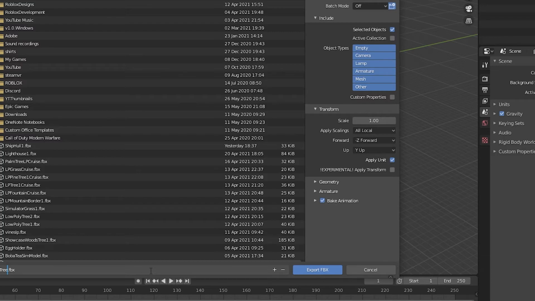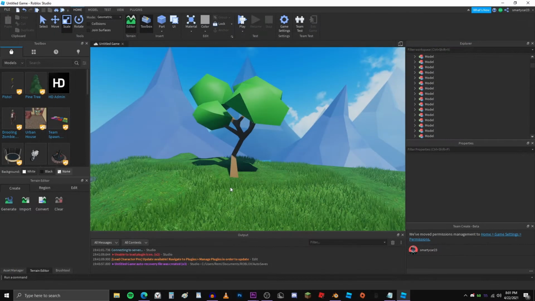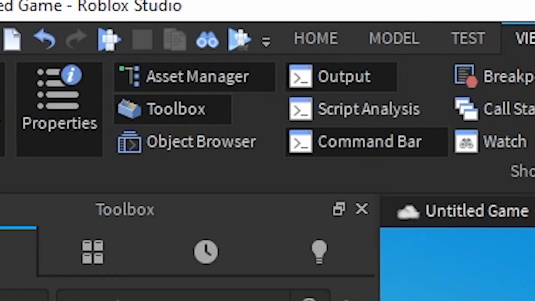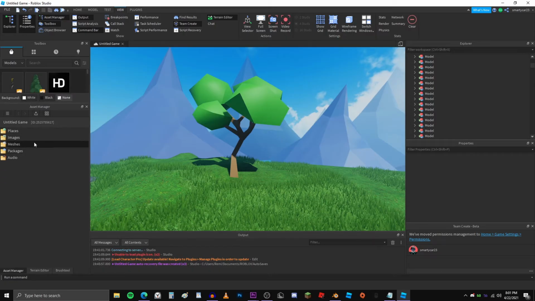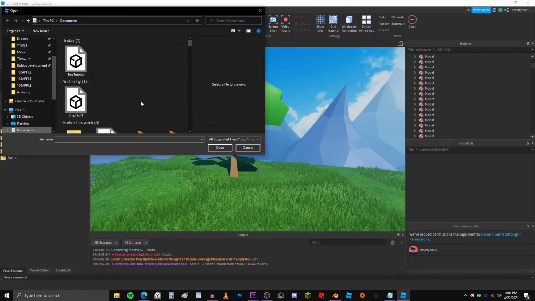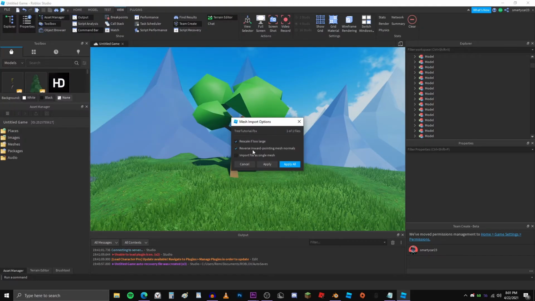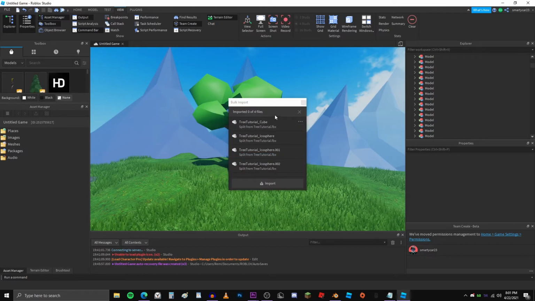And once you're in Studio, all you've got to do is make sure that you have the Asset Manager visible. So just go up to View and then make sure Asset Manager is enabled, and then just click on it. Down here, we just got to hit this arrow icon, Bulk Import, and then just click on your tree file. Right here, this will do some fixes to your mesh, but we don't need these. So hit Apply All, and then it will apply it to all those.